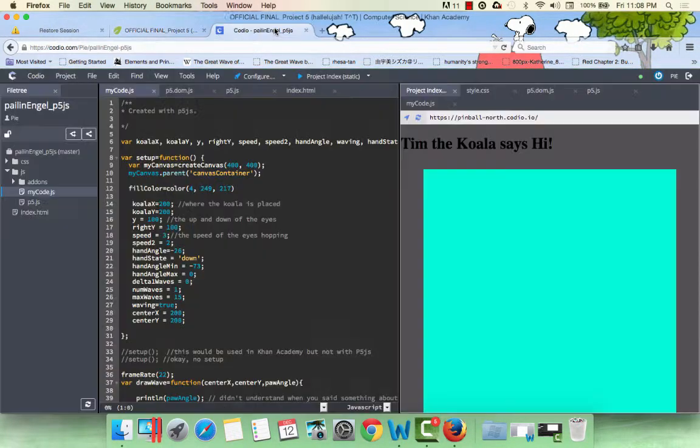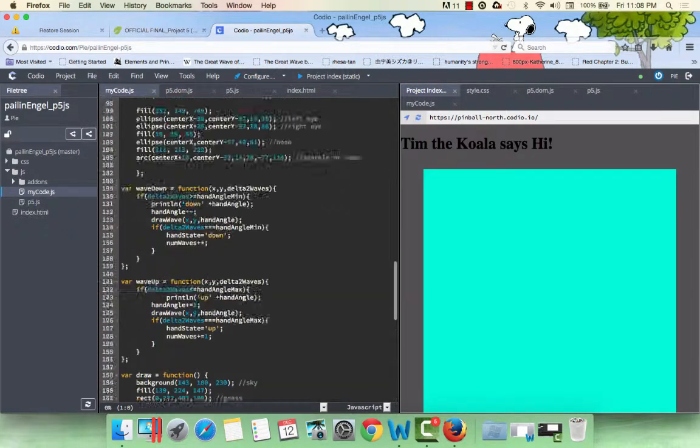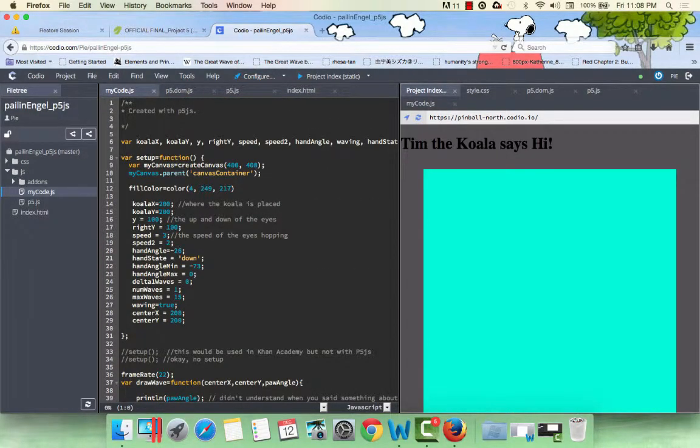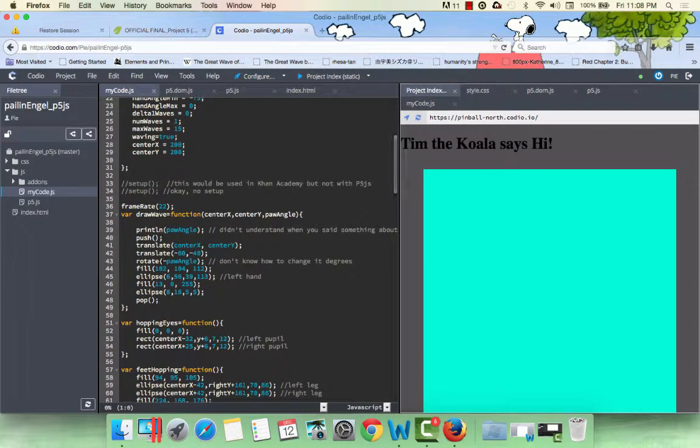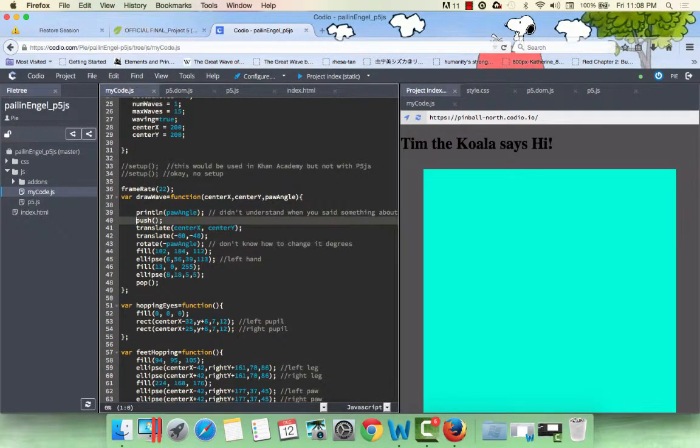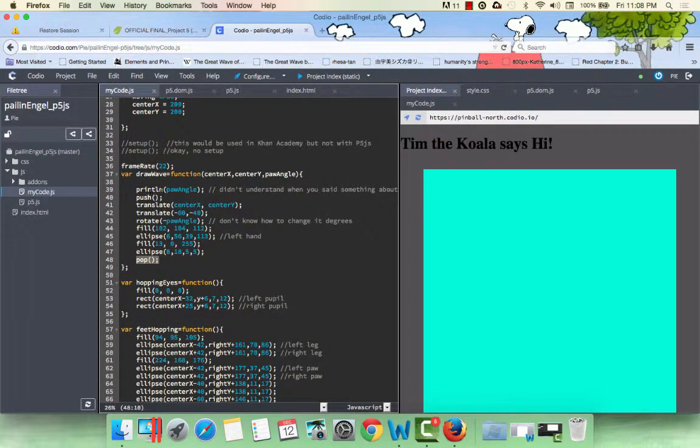So here's the next issue that we have. It was time to move it to Codio, and I had some issues. I changed the push matrix and the pop matrix, of course, but I didn't understand what was going on with the rotate when I was reading the instructions.